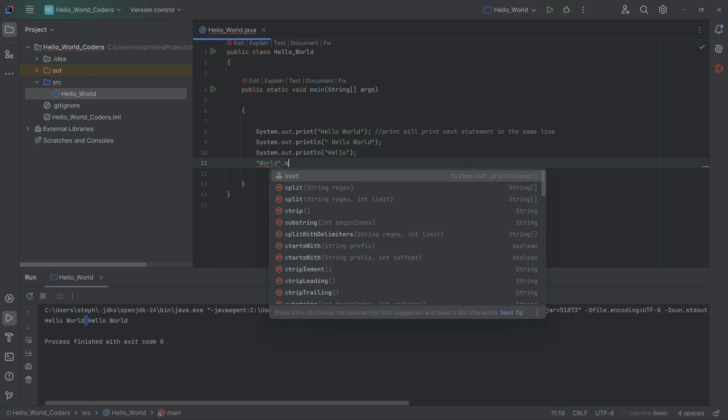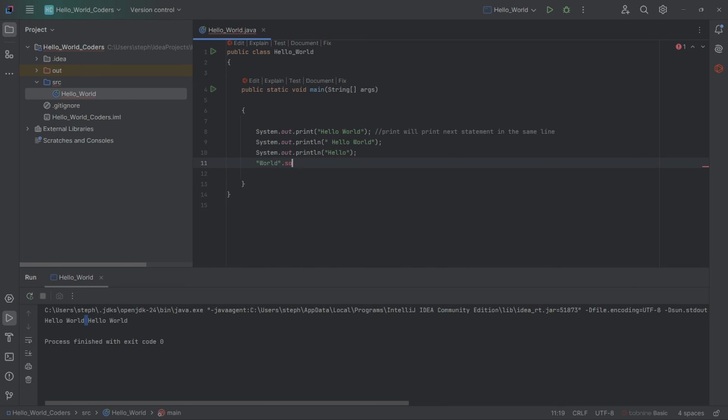World. SOUT also creates the next println for you. So that's a quick way for you to learn how to code. If you're writing a lot of lines, that's a time saver, right? So based on this, hello should be printed on one line, and underneath hello is going to be another word, which is going to be world. You see, hello world. That is it.